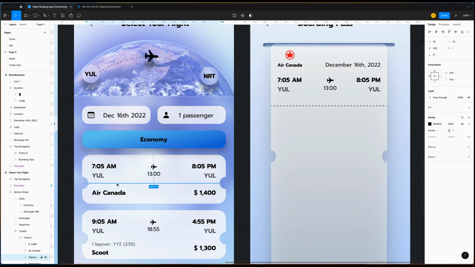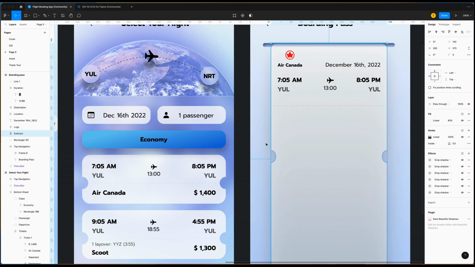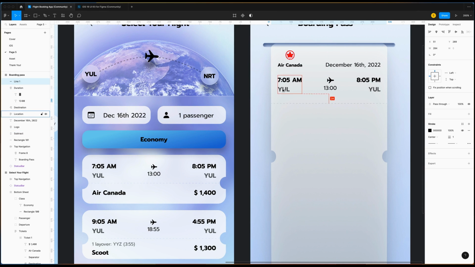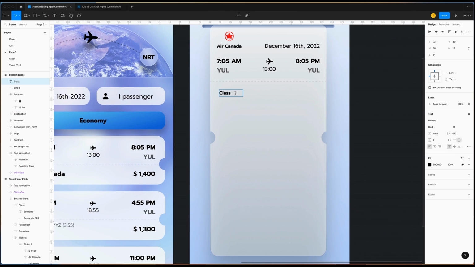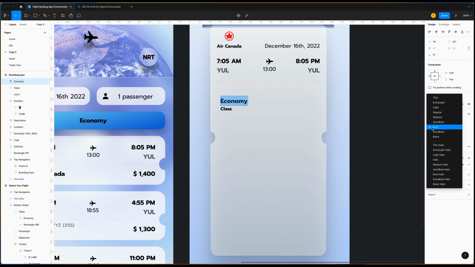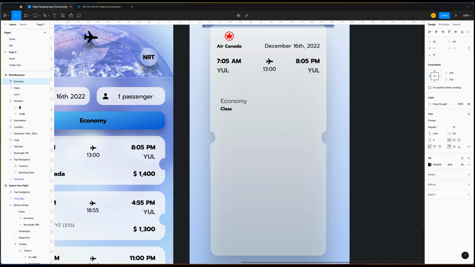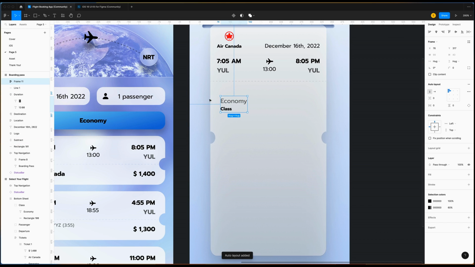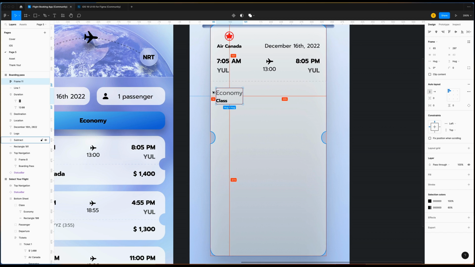I'm going to copy the property of this separator and I'm going to paste to this one. Spacing 16. Class to width. I'm going to duplicate. Economy size 15. Choose regular. Reduce opacity 16. Gonna group them together. Spacing 0. And it's going to be top left Figma. Gonna place the spacing 16 and 16.